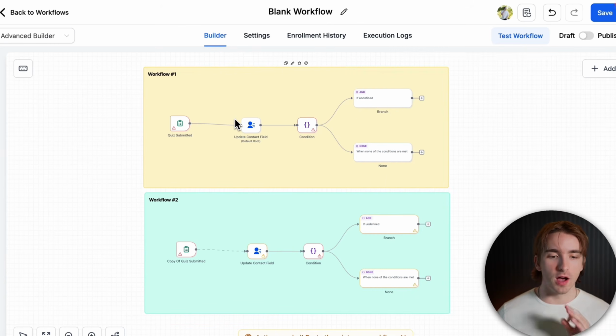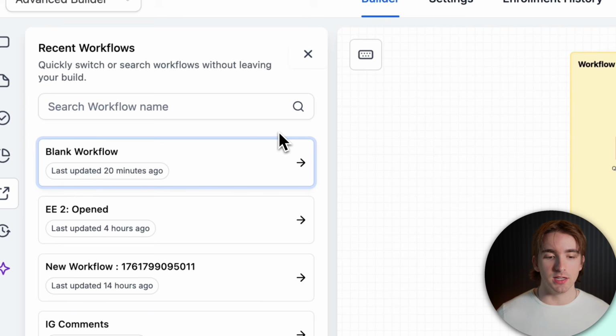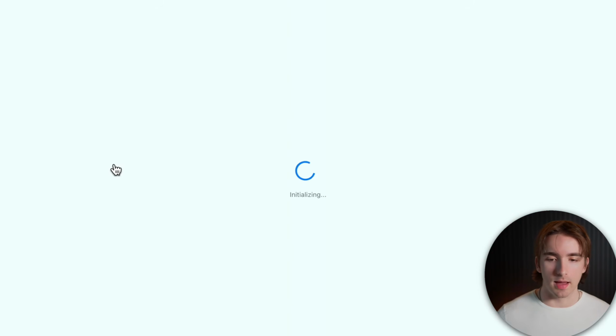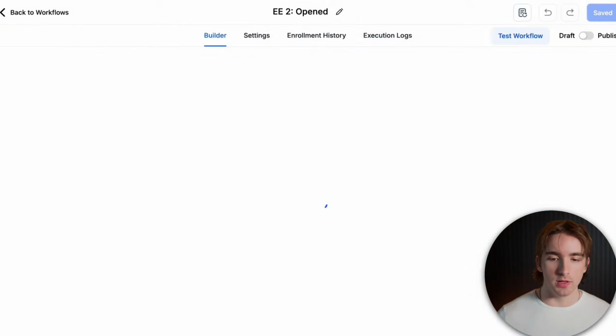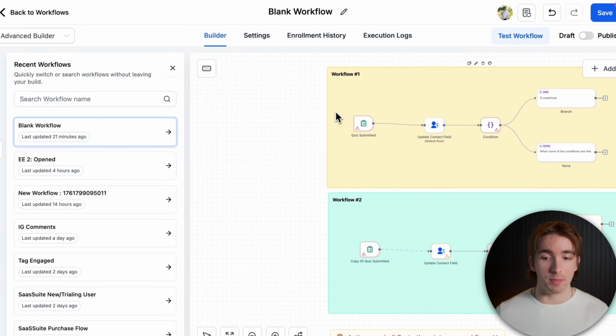Another awesome feature of the advanced builder is our workflow switcher. We can get access by either doing Shift W or by clicking workflow switcher right here. So this gives us the ability to switch between workflows. It will give us a list of all of the most recently used workflows and also the date when they were updated. So if we want to switch to one, we can just click that button. It will then switch over to the workflow, so that way we can navigate between the two easily and make adjustments on the fly in case we want to copy actions or modify different workflows simultaneously.